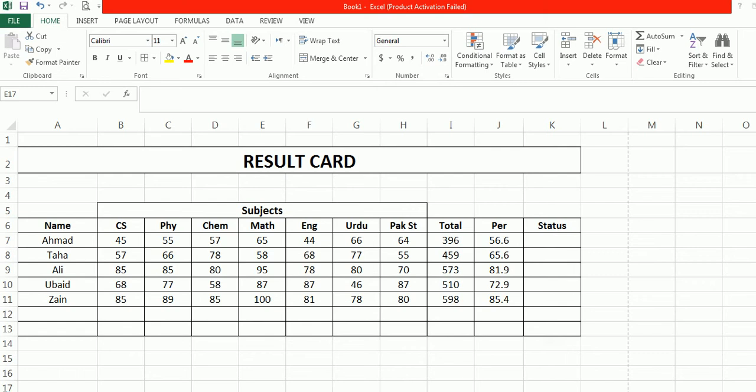In the previous videos, we have created Microsoft Excel worksheets and we created a result card where we entered different grades for many students in multiple subjects. And then we learned how to calculate total by using the sum function, like equal sign, sum, and the whole range, and then we learned how to calculate the percentage, the obtained marks divided by total marks multiplied by 100. So by this method we can calculate percentage.